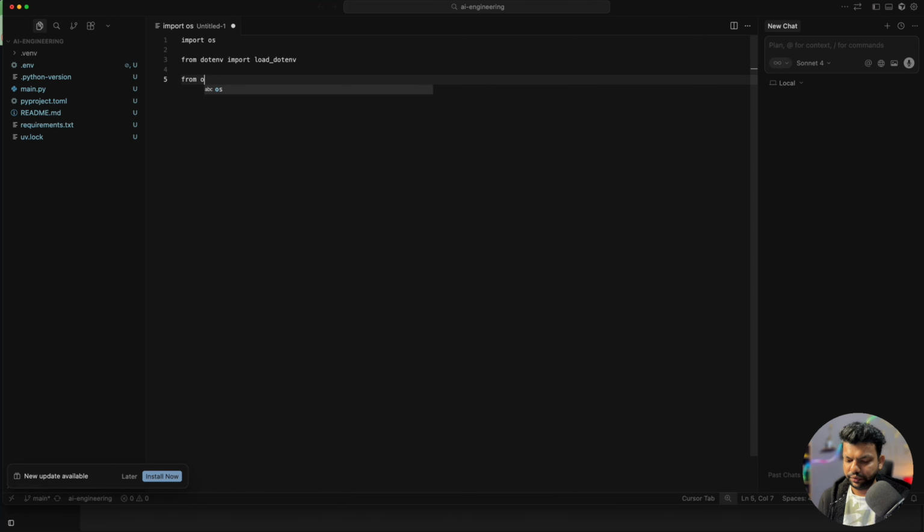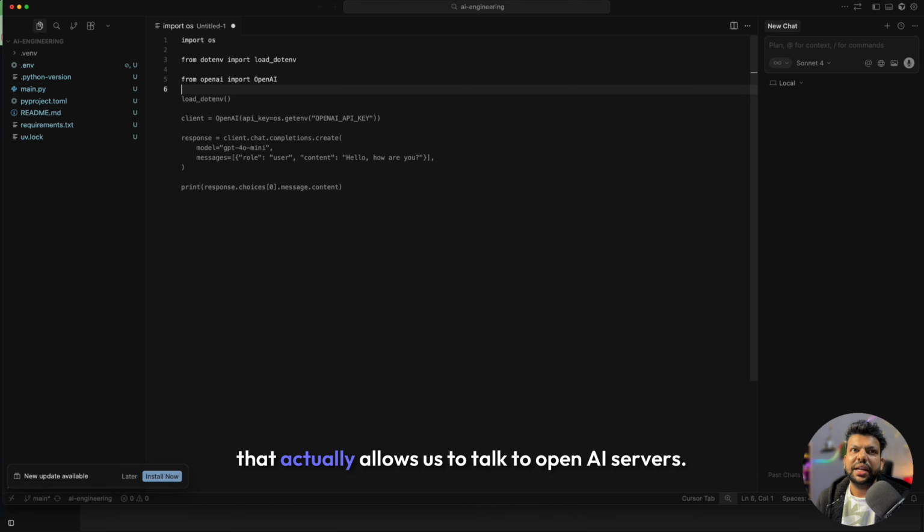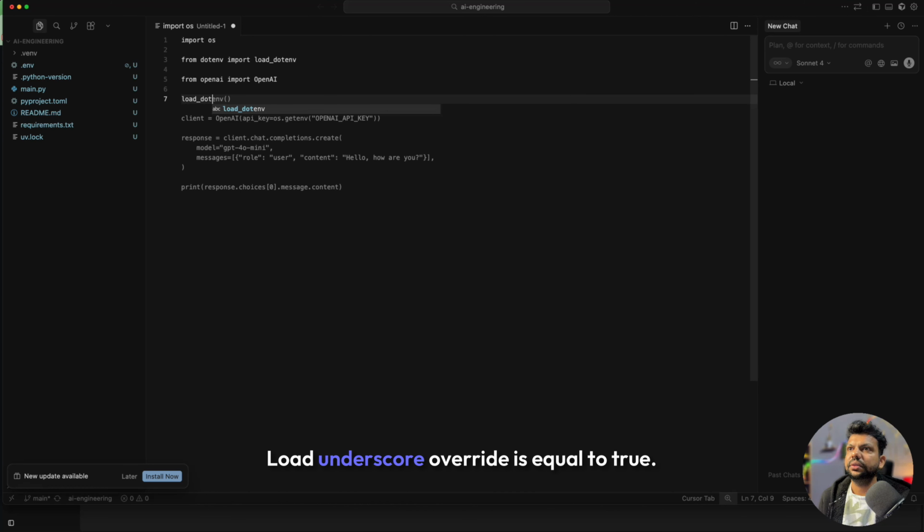From openai import OpenAI. This is the OpenAI client library that actually allows us to talk to OpenAI servers. load_dotenv with override equal to true. This line is loading everything from the .env file. Let's now read our env.